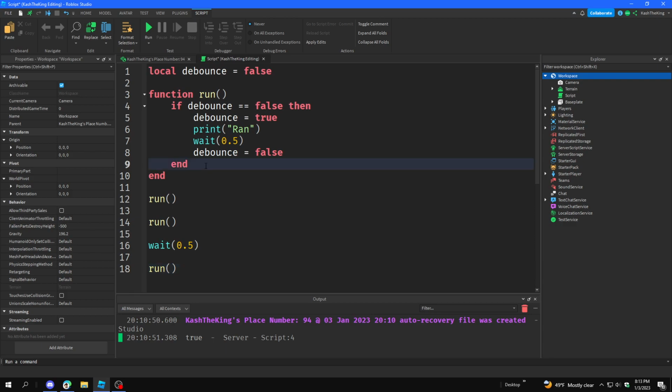Alright. And also, if debounce is equal to false, actually, we're going to make an else. There's a thing called else, and what this does is, if the check that you put is actually false, not just if the value is false, but if this entire line is false, then it'll run this. And you can also do else if.